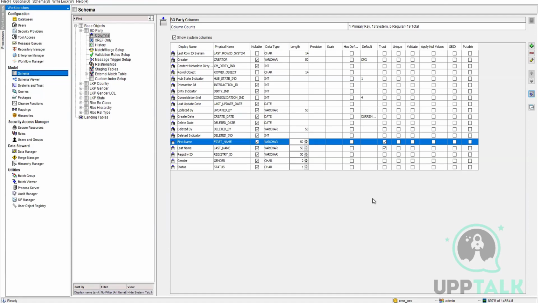If I would have applied null values, it will take the null value as a value and it will showcase null on that particular attribute. So it basically states: do you want to consider null as a value or not?